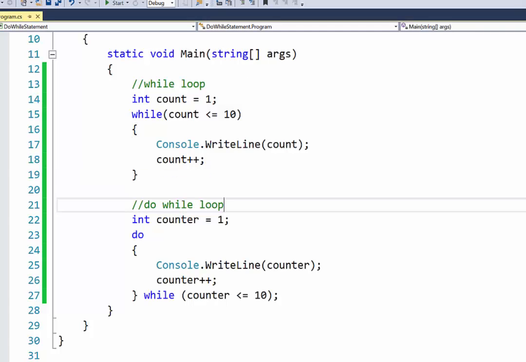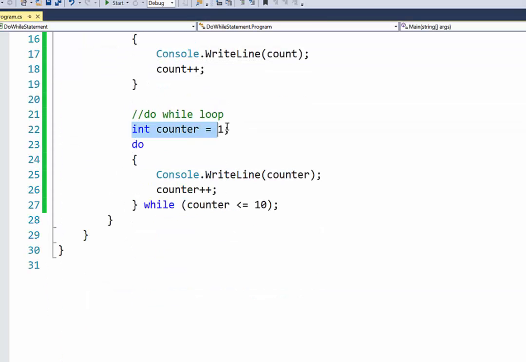Here's an example of the same while loop that we saw in a previous video, where we're creating and initializing a counter, running our while loop while that counter is less than or equal to 10, and printing out the value. So in our do while loop, we still have to create and initialize a counter.